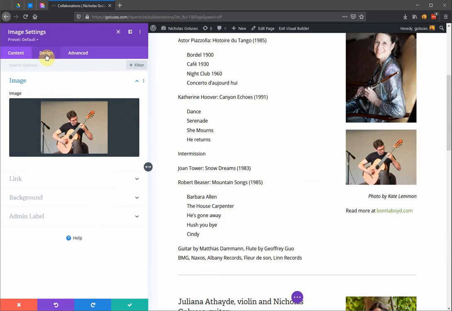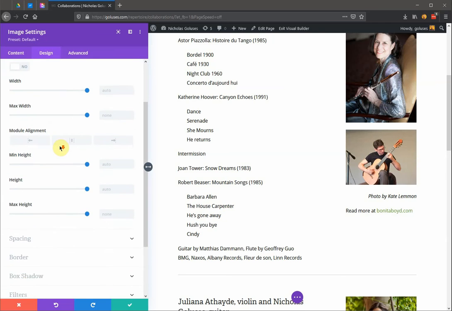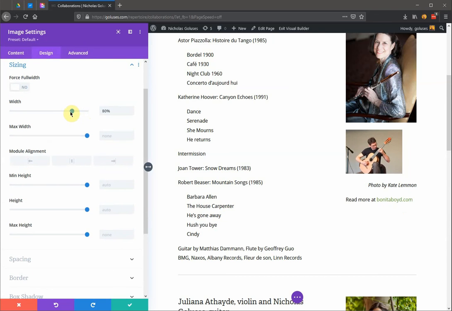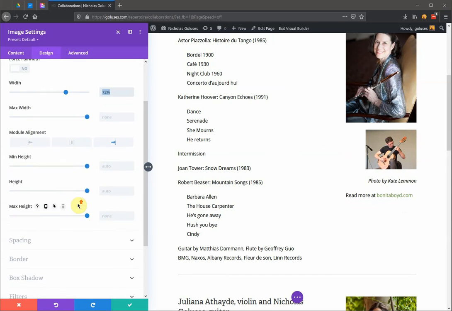You can adjust the size of them. If you go into the Design tab here on the image settings, and then go into sizing, you have some control over the width. Right now it'll make it a percentage of the surrounding row that it's in. You also can control the alignment of it if you want to center it there, or maybe leave it to the right. There's a little bit of options there.